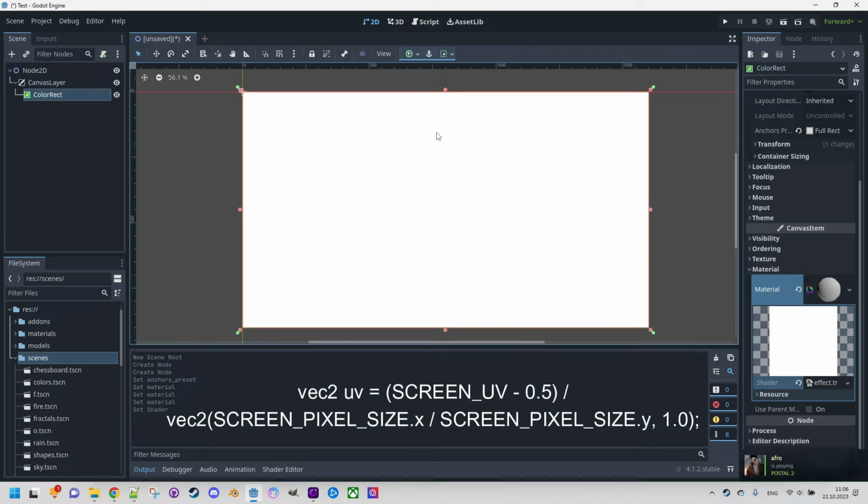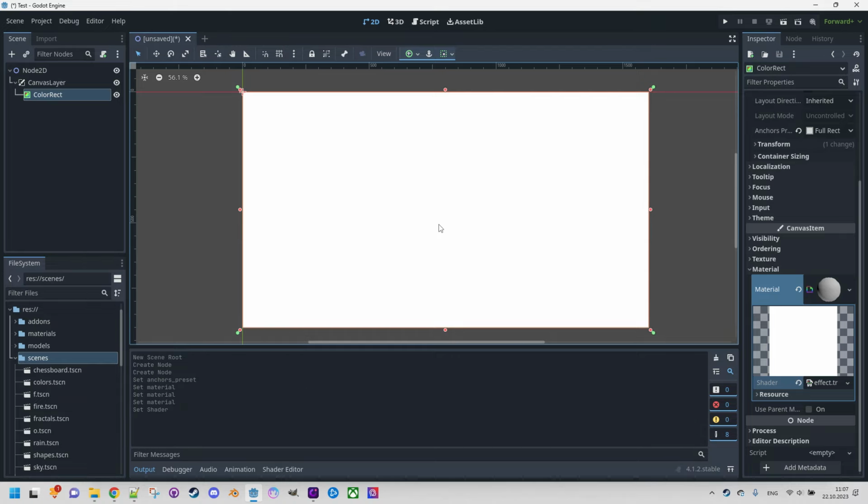Notice this constant 0.5. Since screen UV coordinates range from 0 to 1, this operation will shift the origin 0,0 to the center of the viewport. This will be very advantageous for creating our symmetrical ornament. Of course, if you don't mind this detail, you can skip the previous step and work directly with UV simply equal to screen UV.